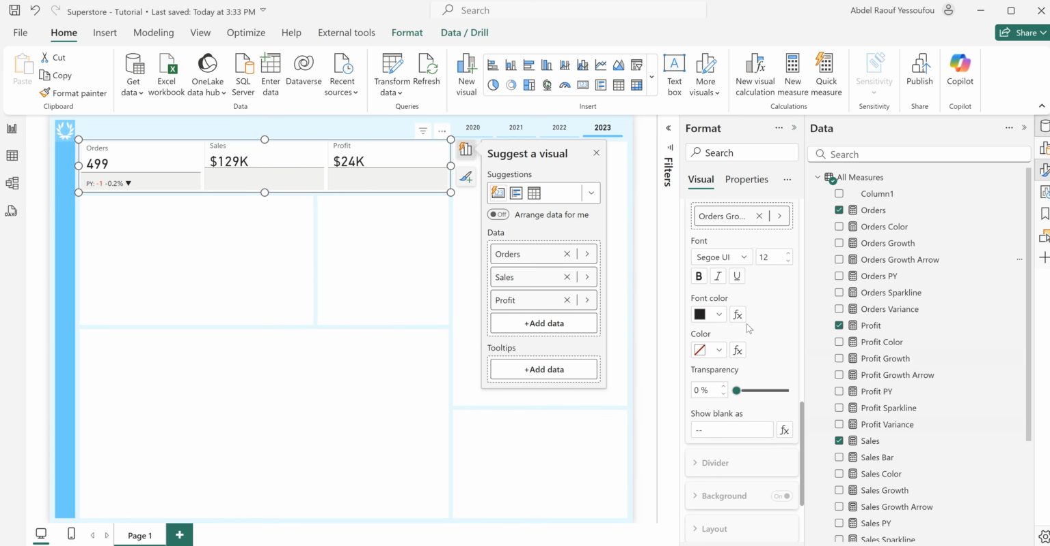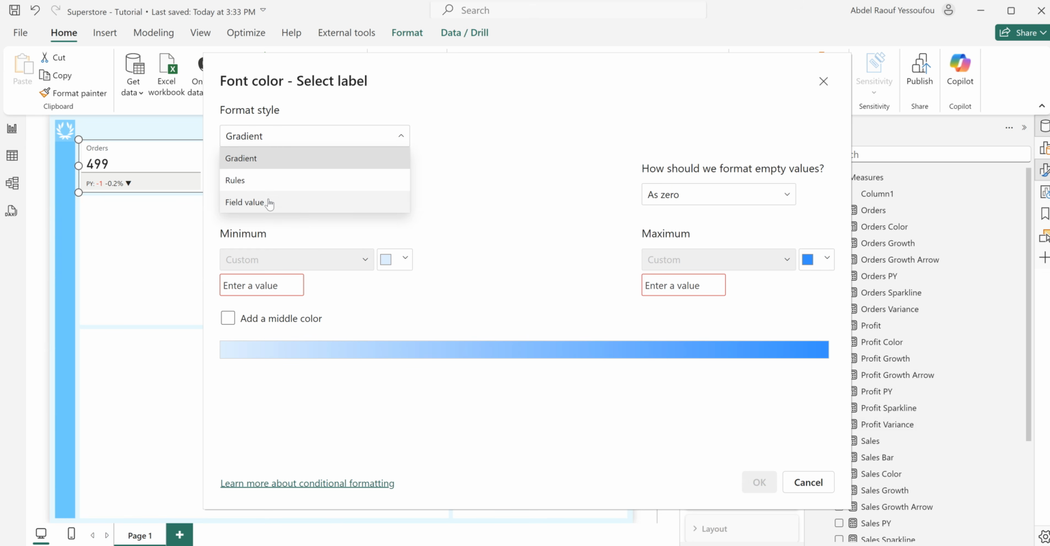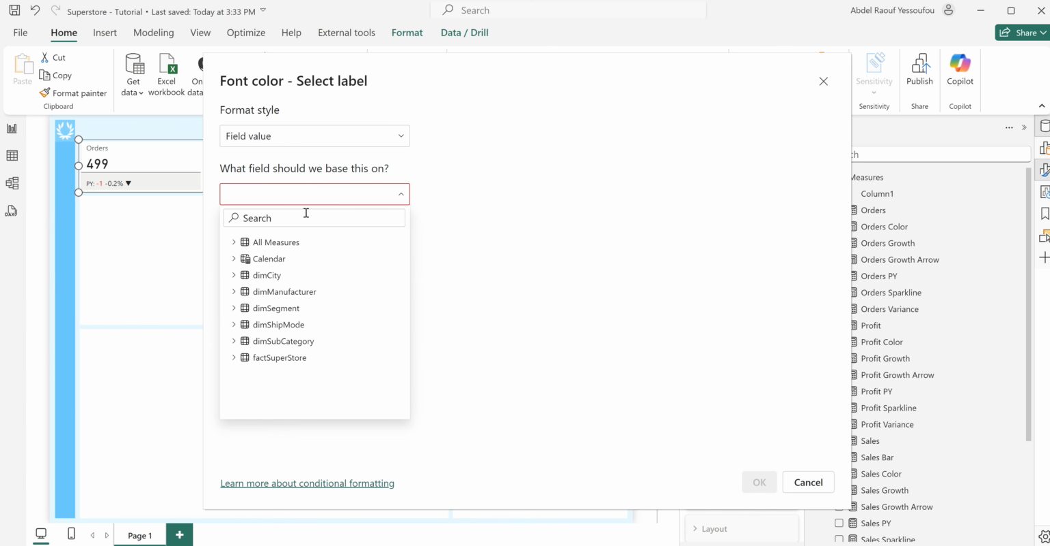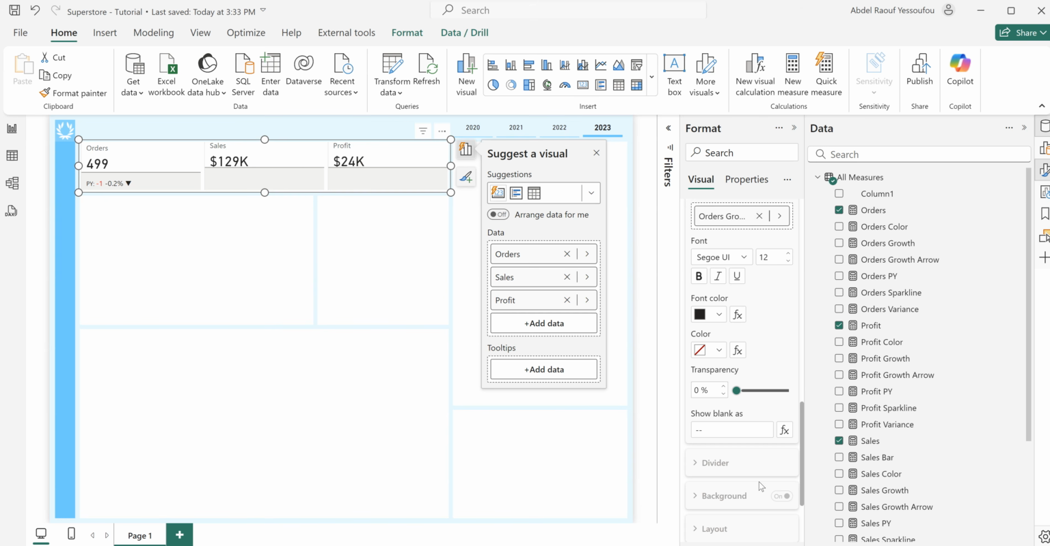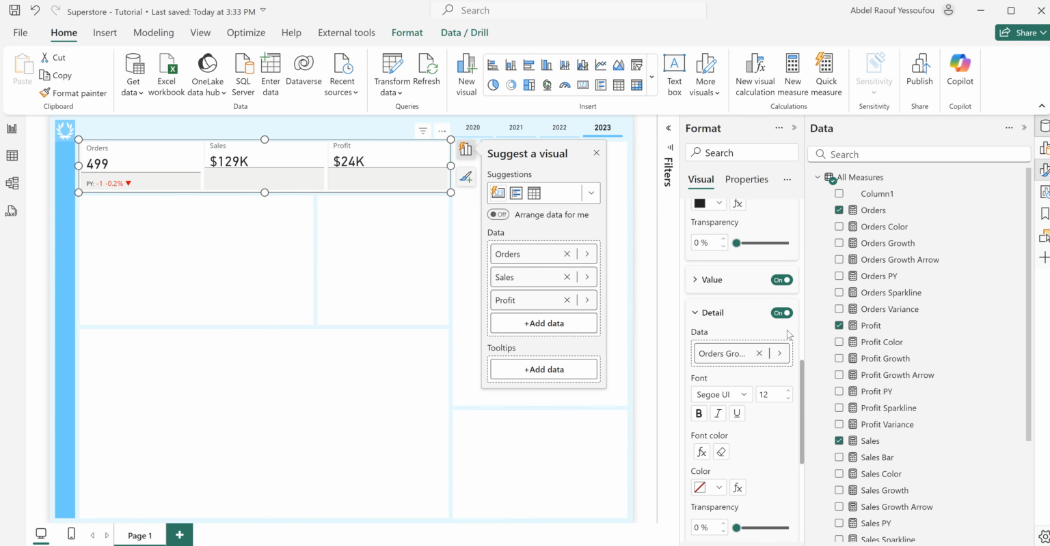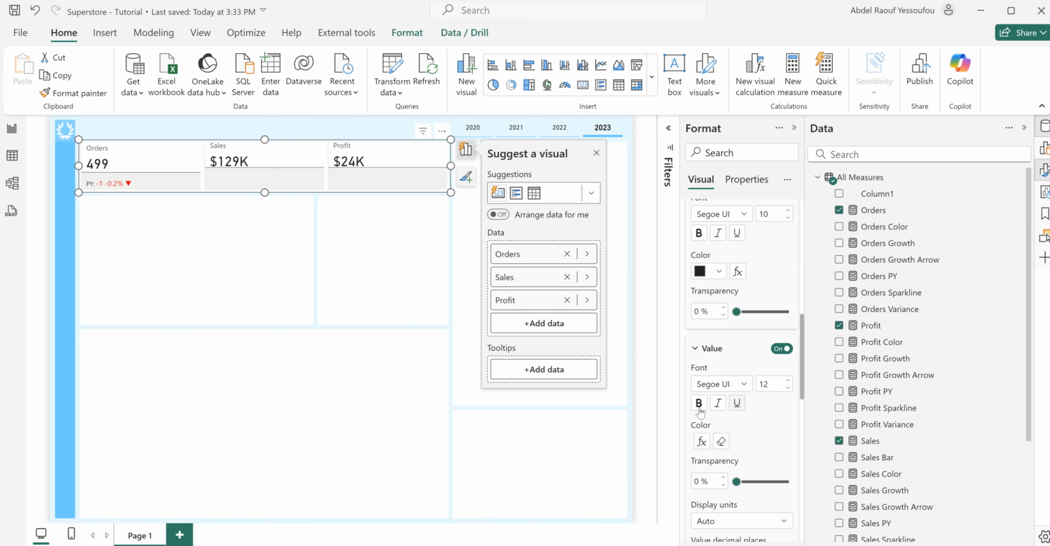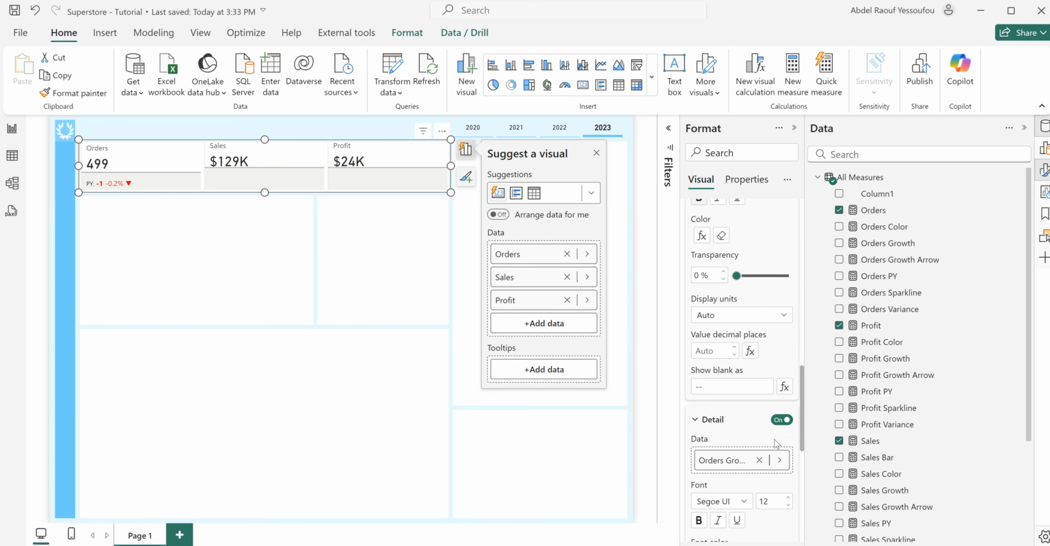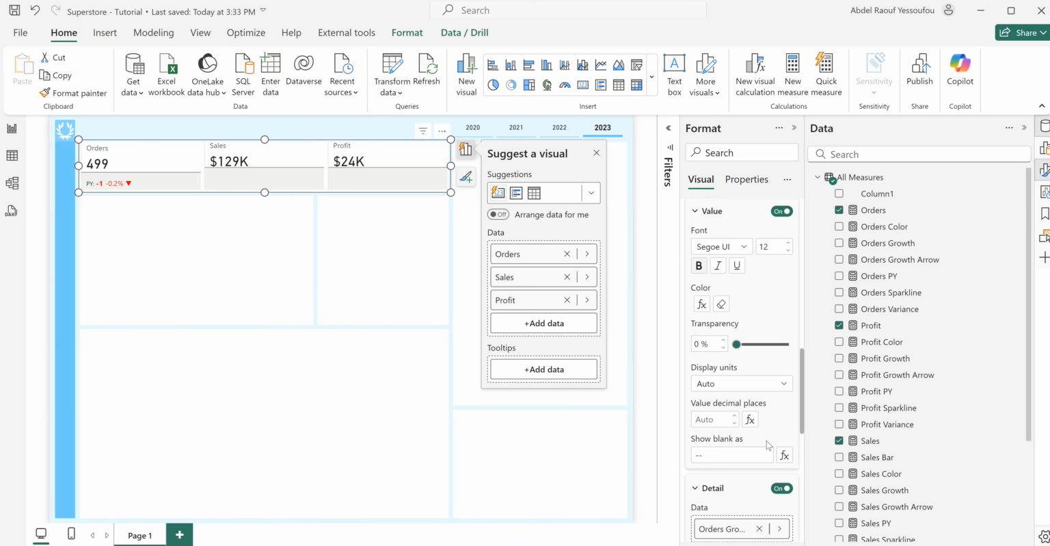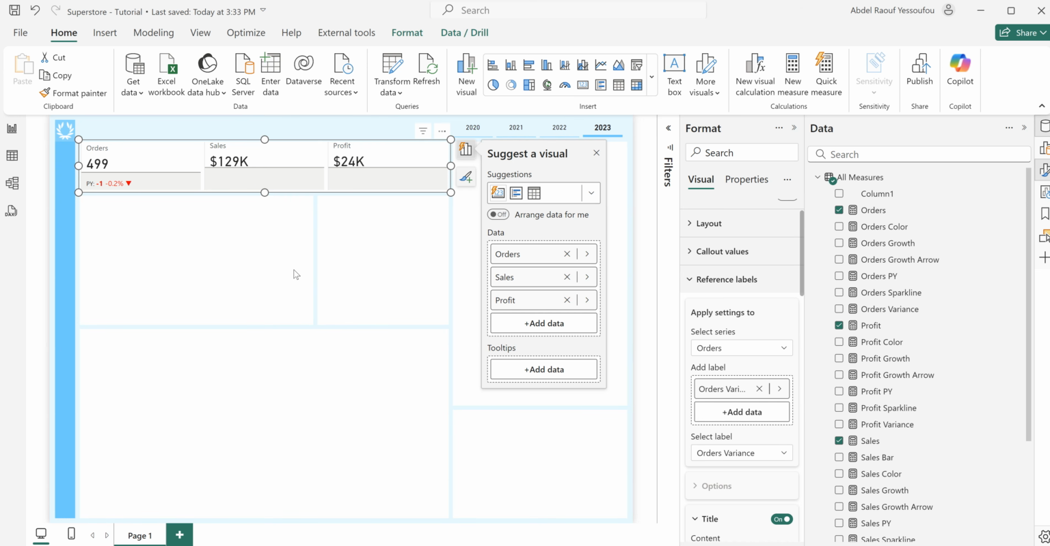Let's change the color of that. So we'll go to conditional formatting. We'll go to field value. Then I'll make sure I look for color. Then I'll select orders color. Then you can see that this has also changed to red. Very good. Now for value, I want it to be bold. Okay, the value will be bold, and then this is for the detail, which is fine. And I'll do the same thing for sales and profit.